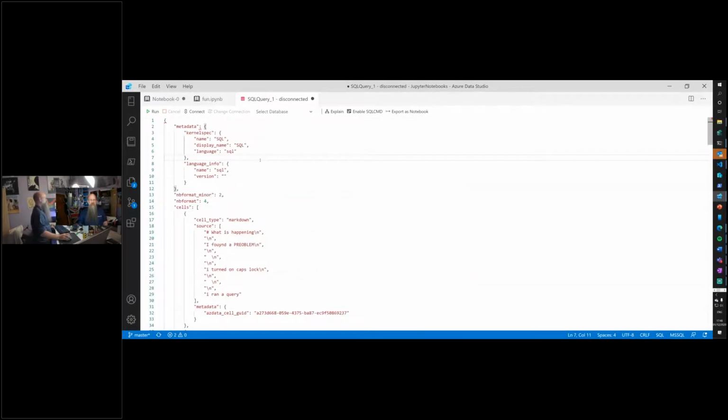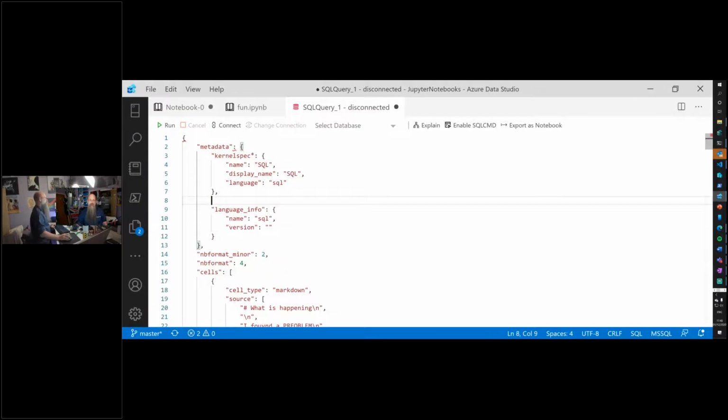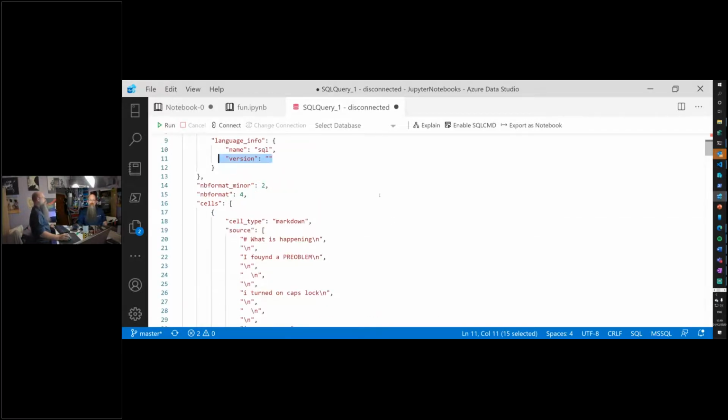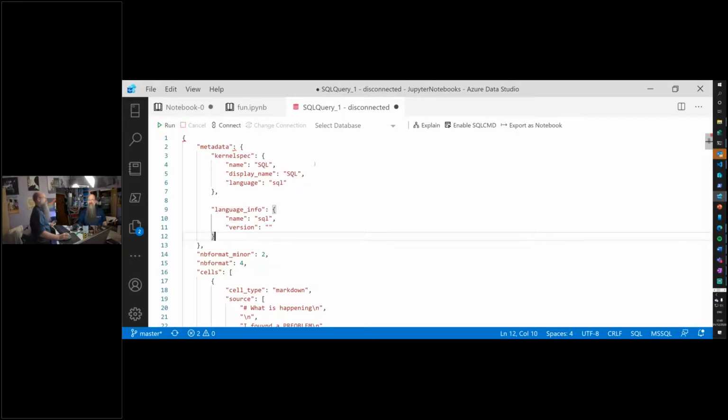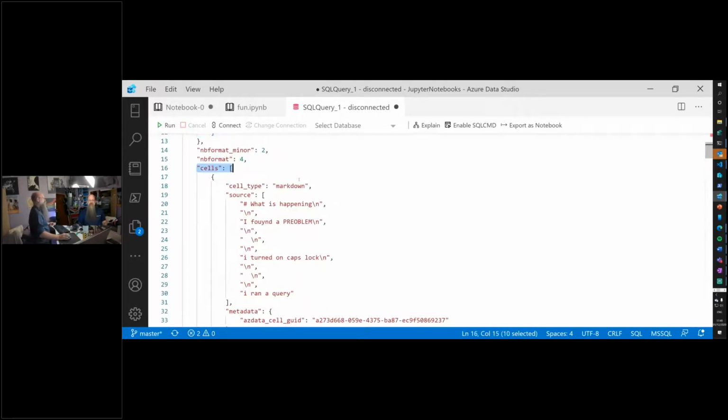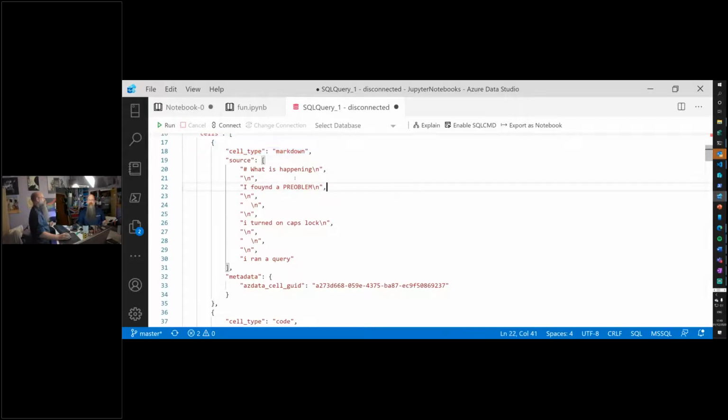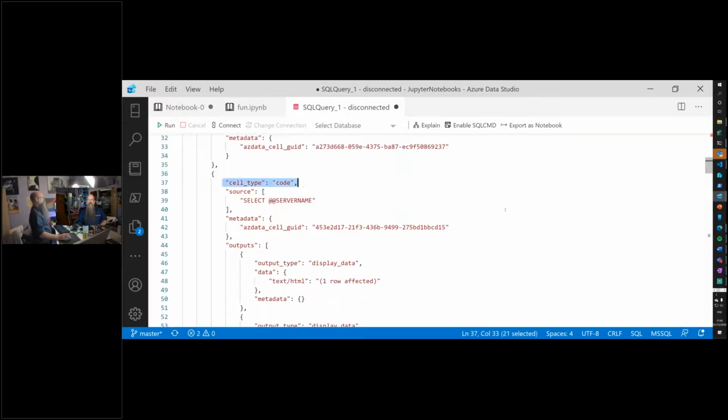So we can see that this top bit is the metadata about our notebook. So it is a SQL notebook. It would even have a version if we had a version number. And this is why we don't tell users to go and change the kernel in between, because it makes a mess of this bit. And then we've got our cells, and we've got a markdown cell. Remember, I put what is happening, I found a problem, I turned on caps lock, I ran a query. And then we have our code cell.